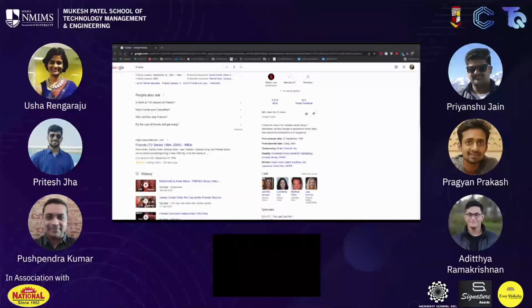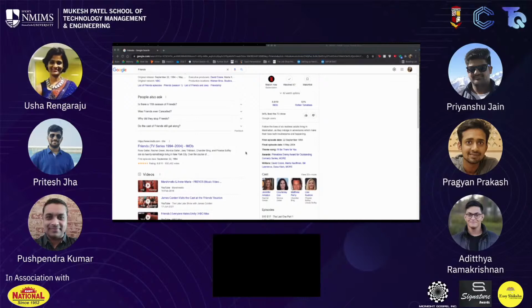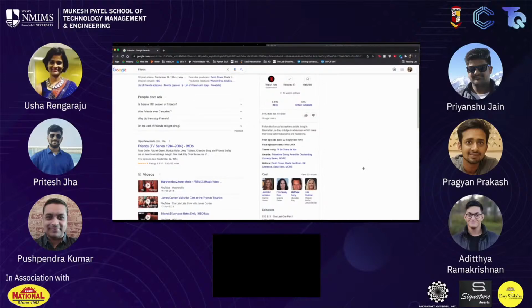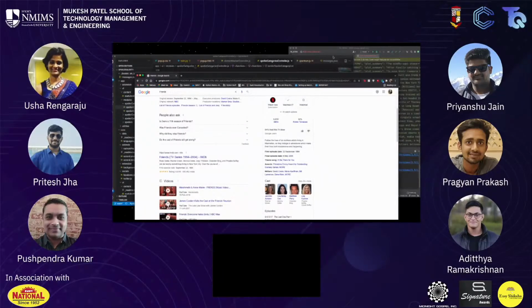So, good afternoon, sirs and ma'am. Our project is divided into two halves. One would be the JavaScript-based Chrome extension, to detect if a comment is a spoiler or not. So first, I'll be showing you the Python script that uses natural language processing to detect if it is a potential spoiler or not.